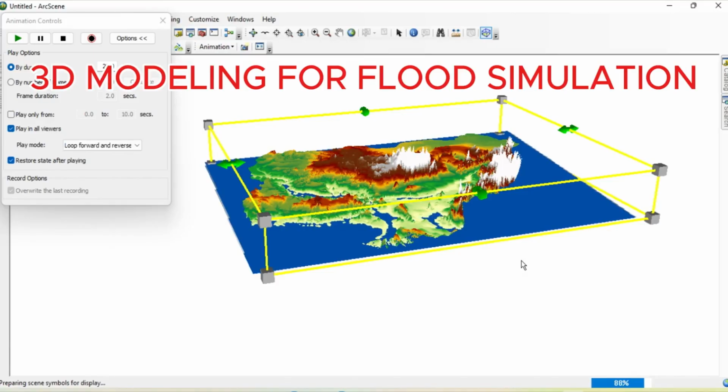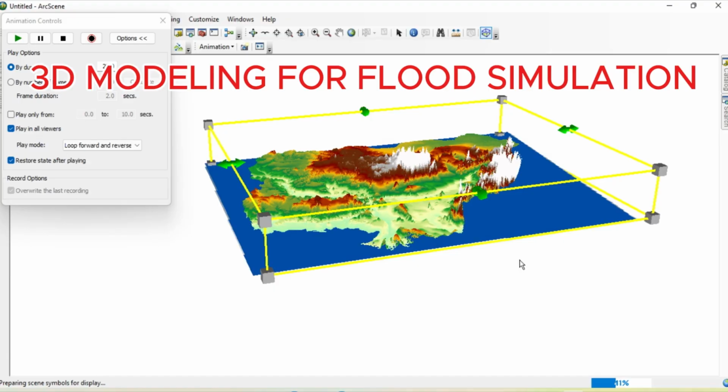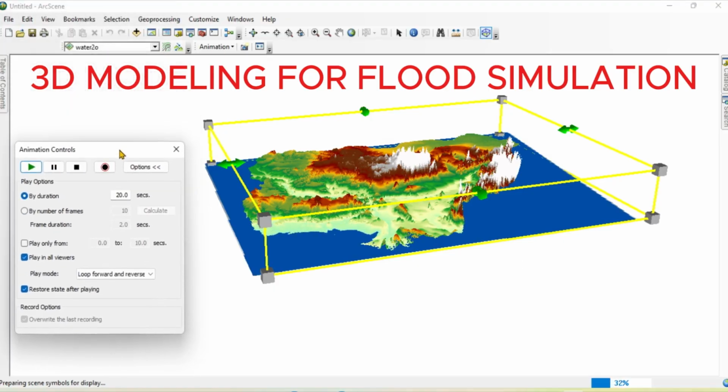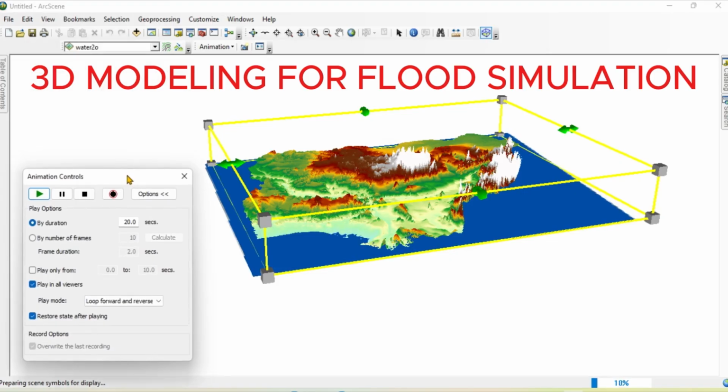In today's tutorial, I'll be taking you through how to create a 3D model for flood simulation. As you can see, on the movement of water, the flooding area is due to excessive rainfall, blocking of the drainage system, when river banks are full and the water is discharged to the environment, and then the 3D modeling. This is it.